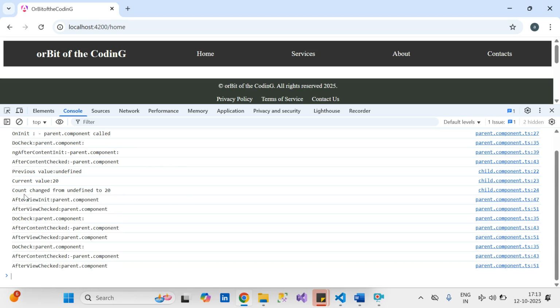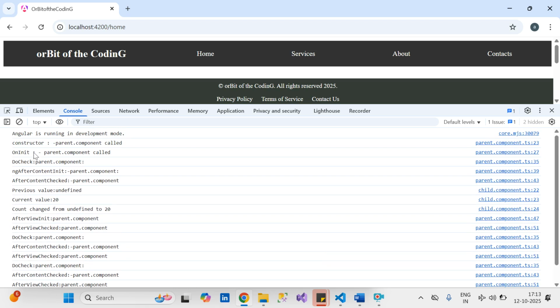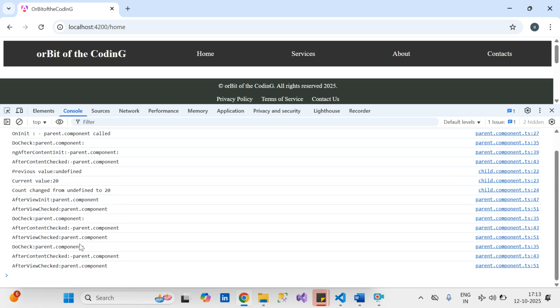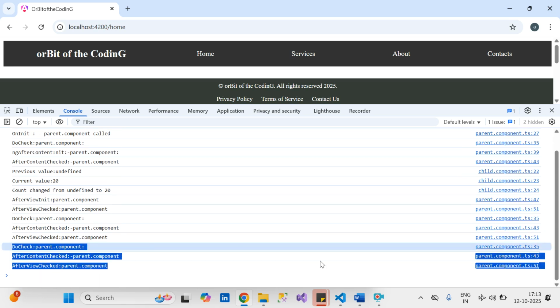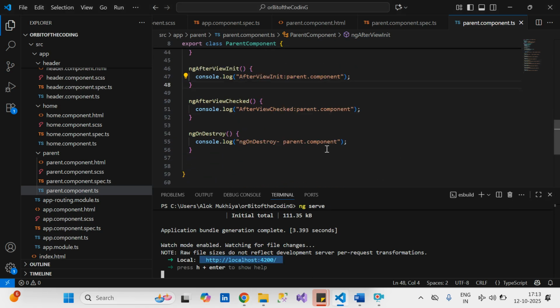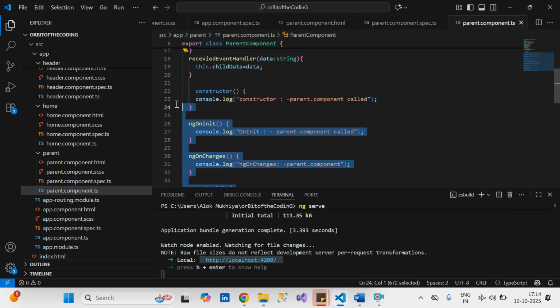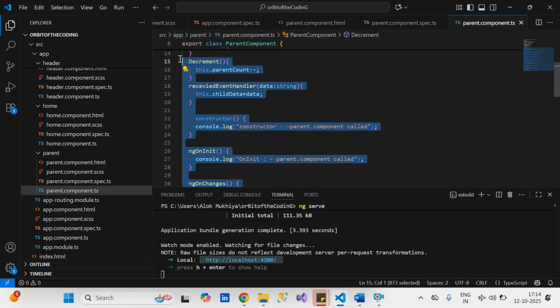Here you can see that in the parent, right? Constructor is called, do check, then ngAfterContentInit, ngAfterContentCheck, previous value undefined current, and then we have this order. This is similar, but I want to add the same thing on the child, right? Then we can see if we change anything on the parent, how the lifecycle works, right?